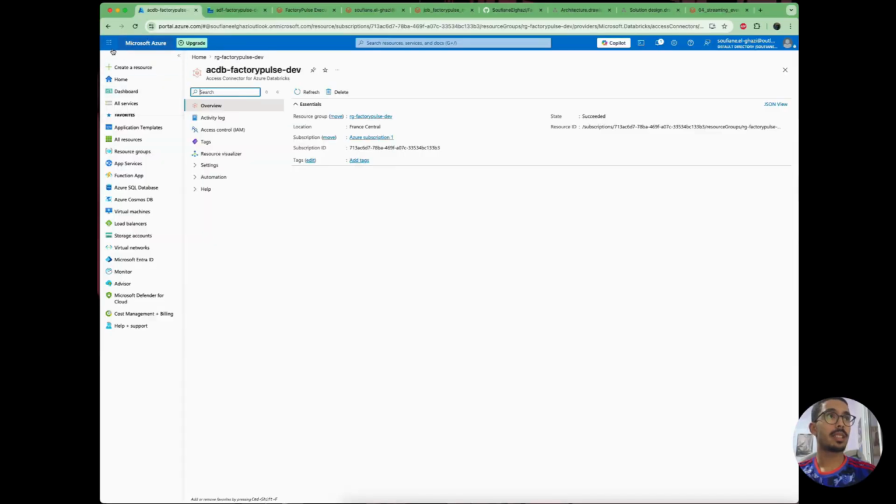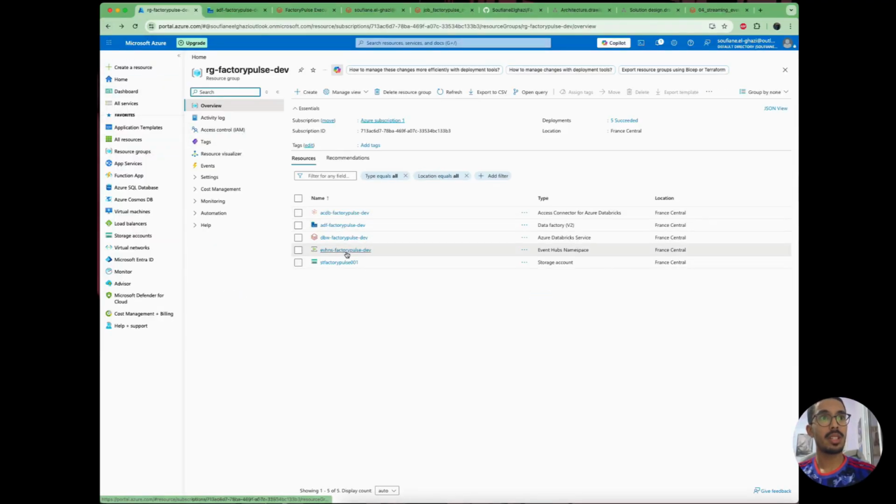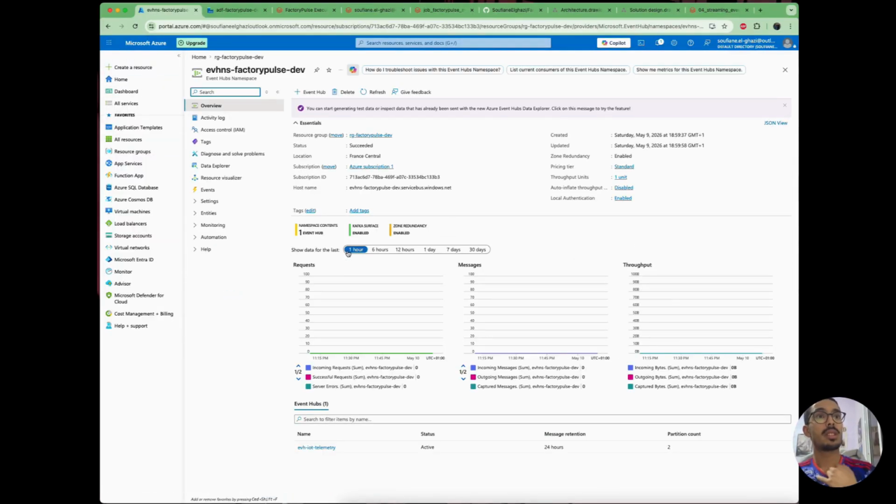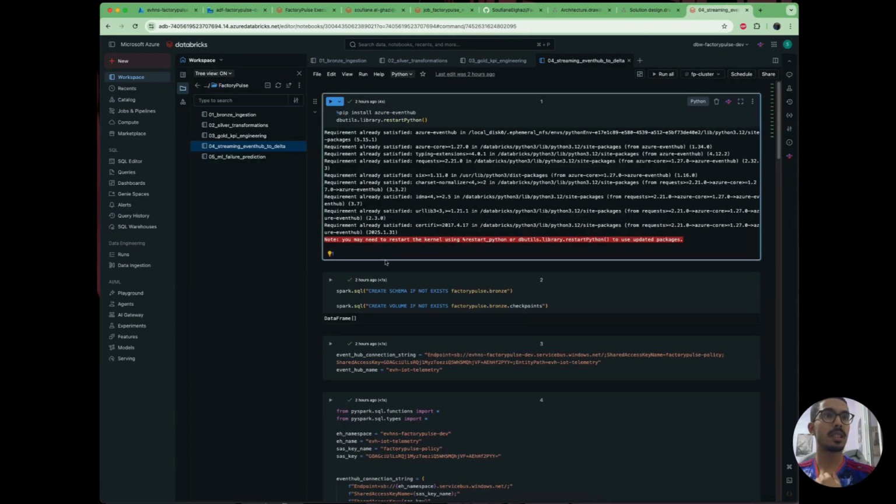So what is the Event Hub? It's created also within our Azure portal. So we created this Azure Event Hub that takes the data from the Python file and then streams the data into our notebook in order to create a streaming pipeline. So this is what it actually does, and yeah, this is the script.